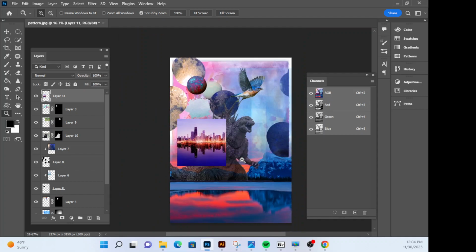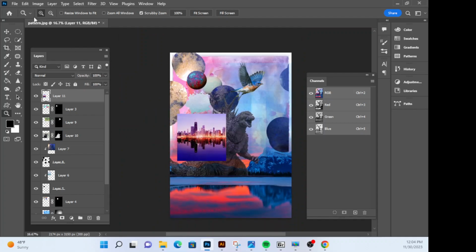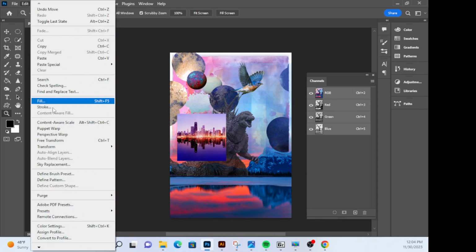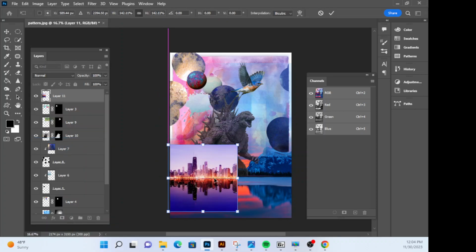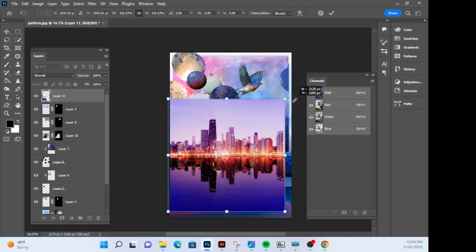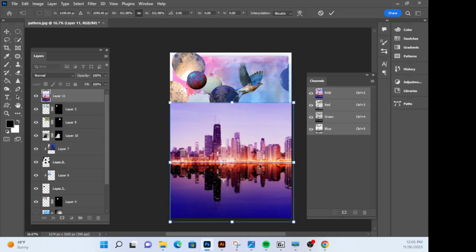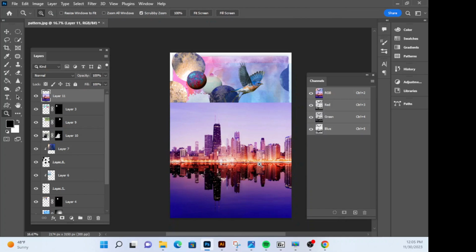I'm going to zoom out a little bit. Let's free transform this so that it stretches across our horizon line. Don't worry, we're going to be removing some stuff here. So it needs to stretch end to end.